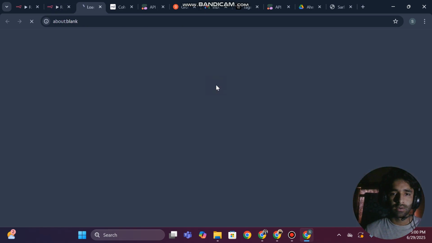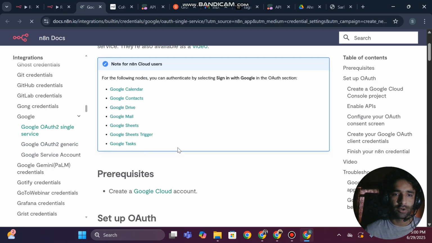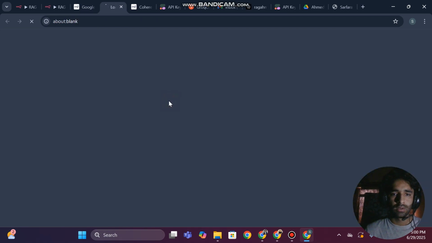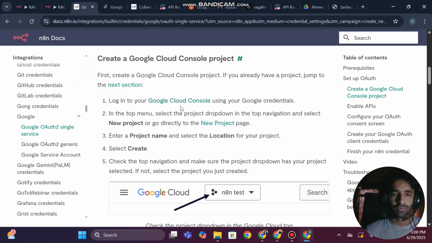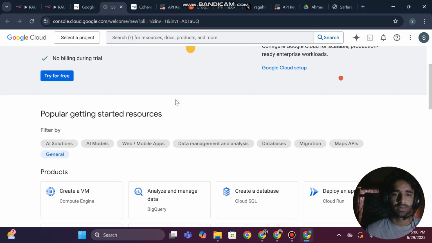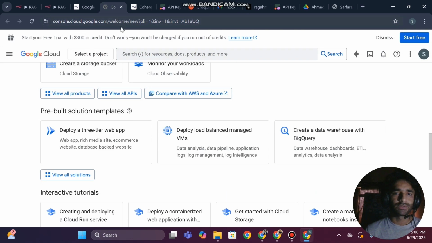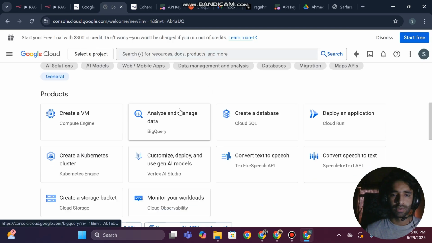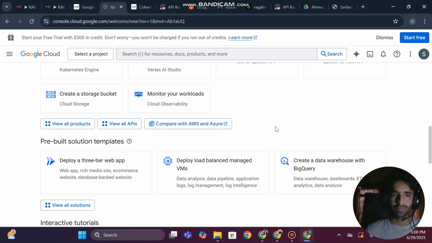So you will click on open docs, and inside open docs you will need to create a Google console, meaning Google Cloud Console. We'll need to create an account on Google Cloud Console, and we will get all the API keys. It is going to be everything free. I am not going to pay anything to Google, to be honest. I have no money.